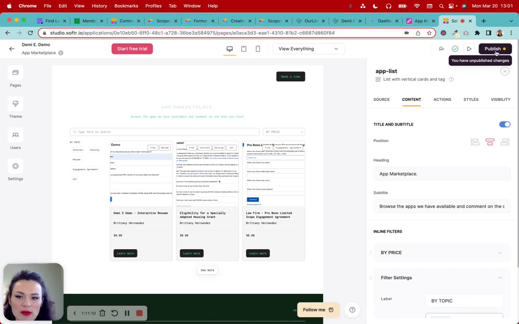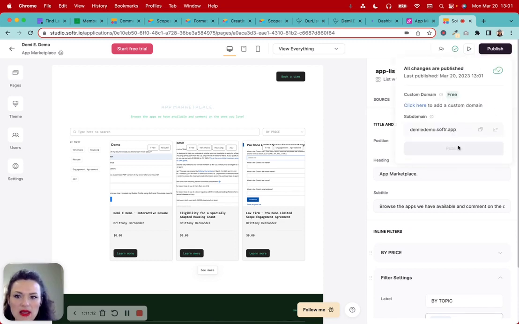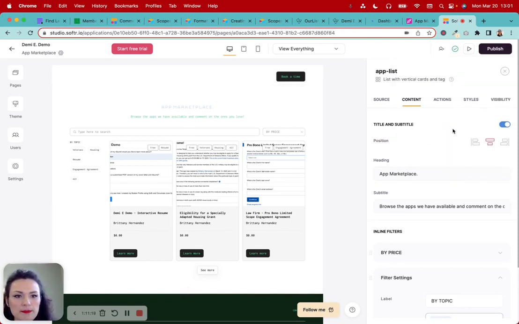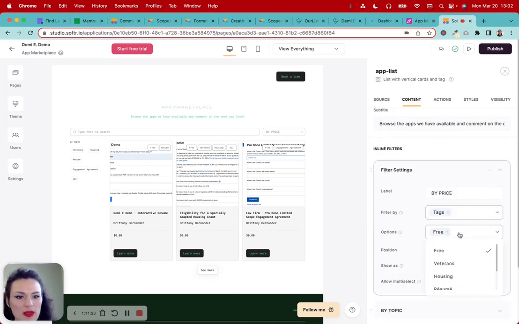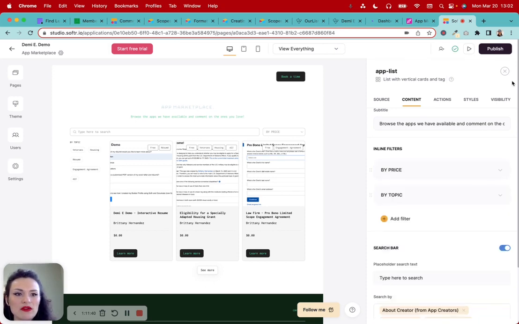So now if we publish this, we can see that they are a little bit better, and that the price filtering here is only by the free. But if we wanted to add other types of tiers, we could say, you know, from $1 to $50, and then have another section that's like $50 to $100 and so on. But we can have at least this free one here for now.